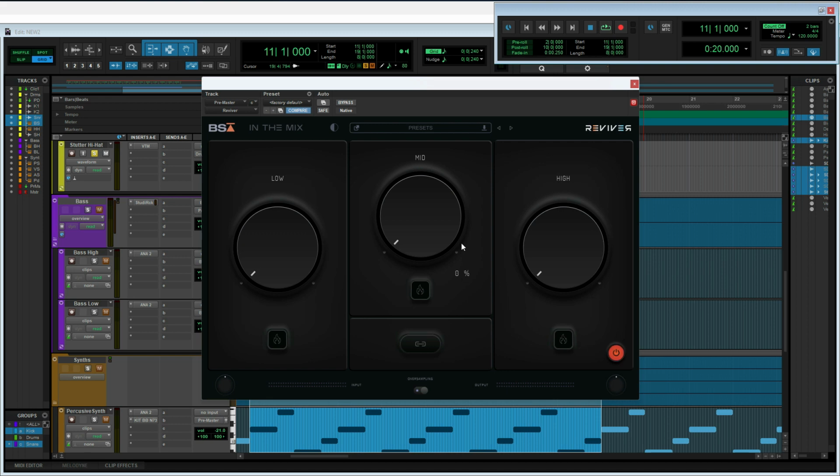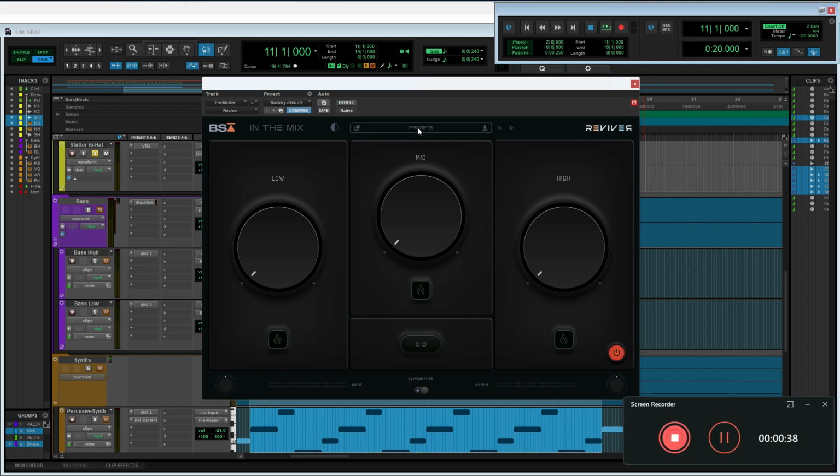And then at the very top here, this is our preset section. So I'm working with a pre-release here, so there's no presets in it, but I imagine when you guys receive this, there will be. And of course, you can make your own presets. Now, the last thing I want to show you is this little light and dark button here. This allows you to put the plugin in light mode or dark mode.